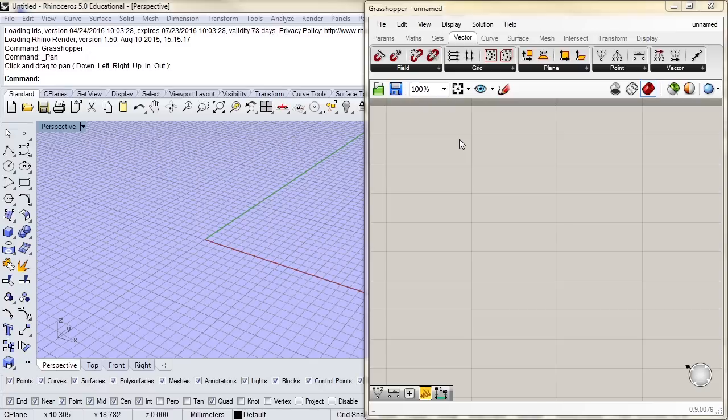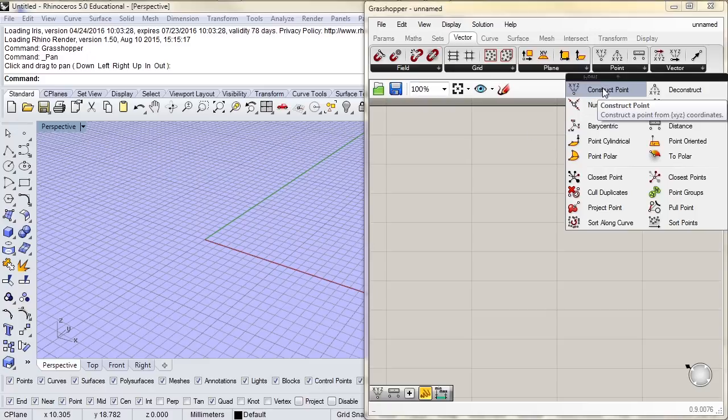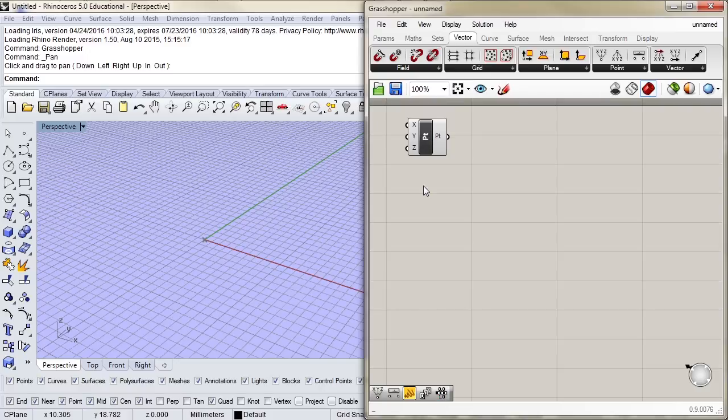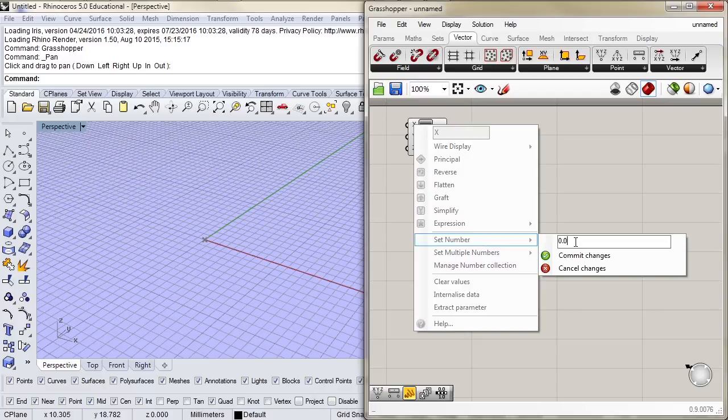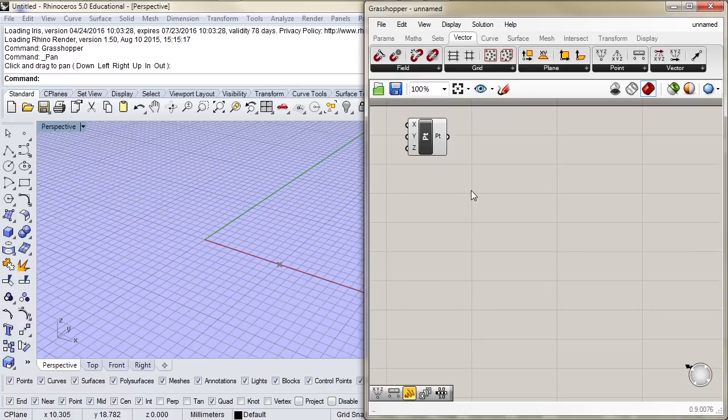Remember, I had 2 points and I was calculating the distance between those 2 points. I'm going to rebuild that, but you might already have it on your screen. I'm going to Vector, Point, Construct Point. To this first point, I'm going to change a bit the x coordinates. So I'm going to right click on it, set the number to 10. Now our point goes off in the x direction 10 units.